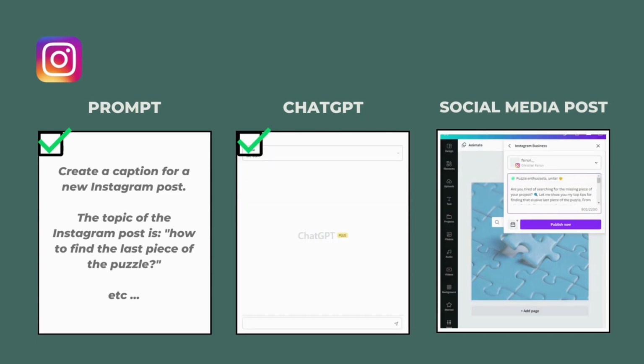Last, copy-paste the draft into your Instagram post. Here you can see I am publishing my Instagram posts directly from Canva. Remember to fine-tune the content. Then publish.